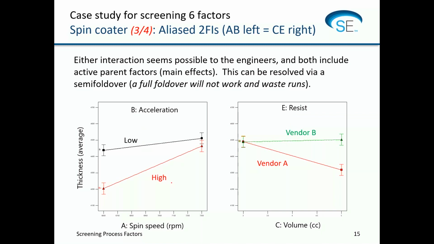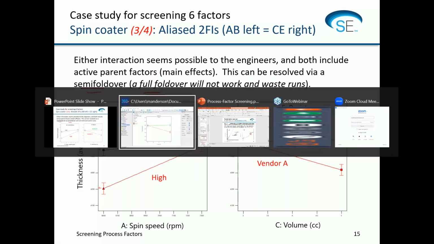Now let's assume we talk to the experts in the spin coater and they look at this, and I bet you this would happen, and they would say, I'm not really sure which it is. It really could be either one. Well, it turns out that we could do a semi-fold over, and we can resolve this, and I'll show you how this would be done. It turns out that a full fold over would not work.